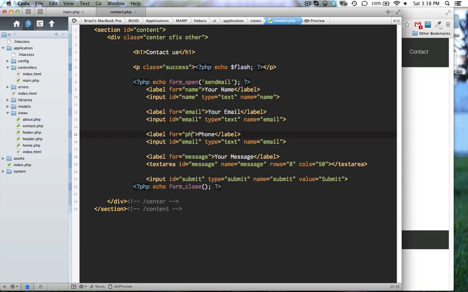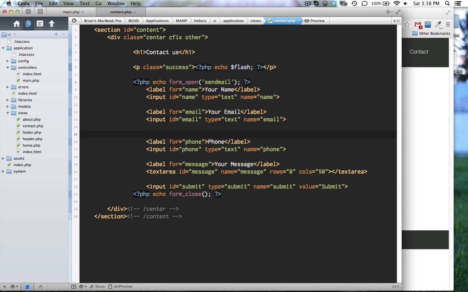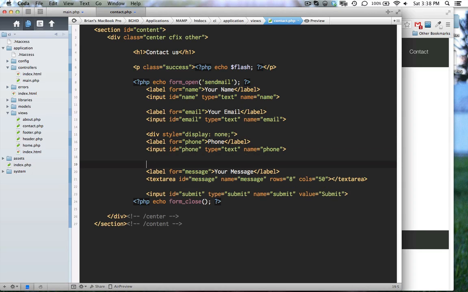So we're going to make a field that we don't want the users to fill out, but we know the spam bots will fill it out. So if it is filled out, then don't send the email because it is a spam bot. We're going to make this field and then we're going to hide it. So we're going to give it a div style and we're going to say display none. So this div does not display.